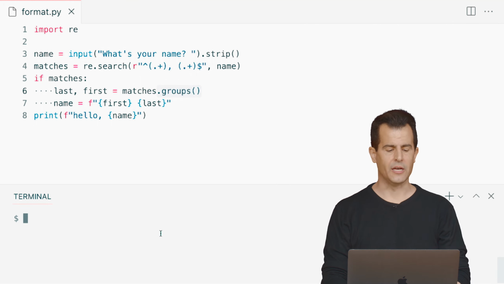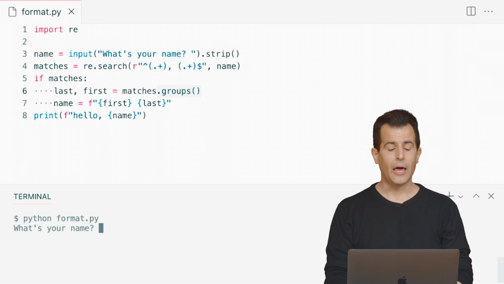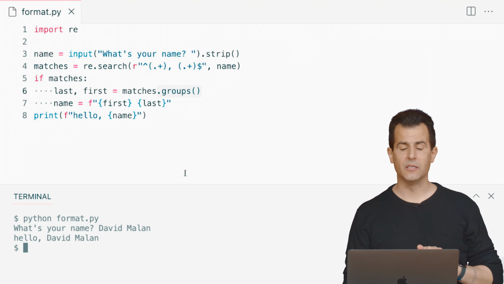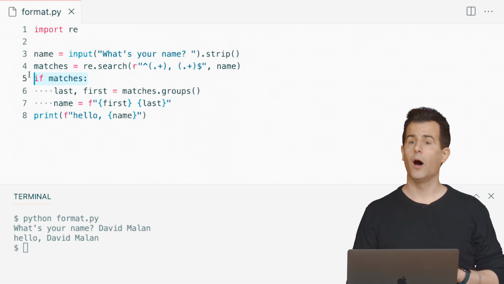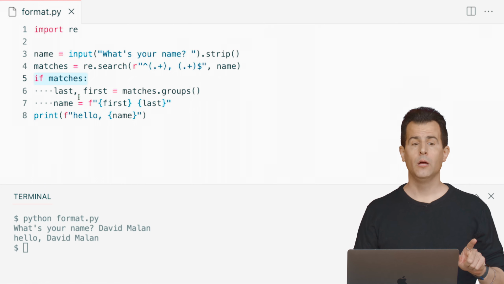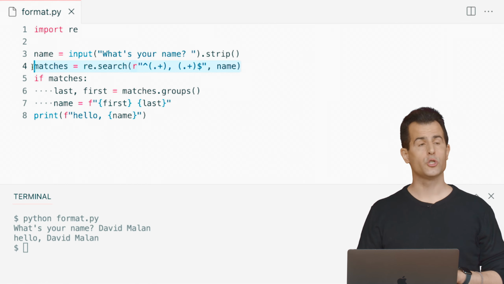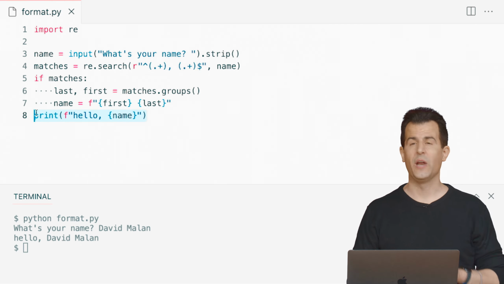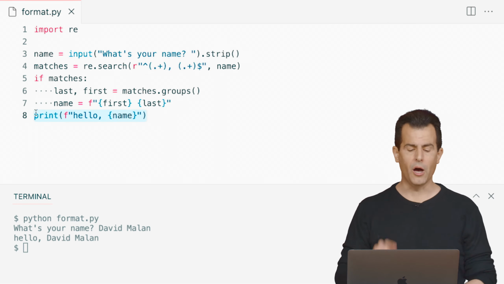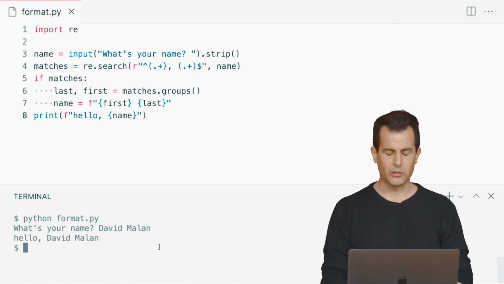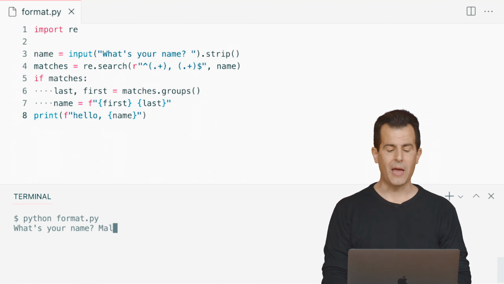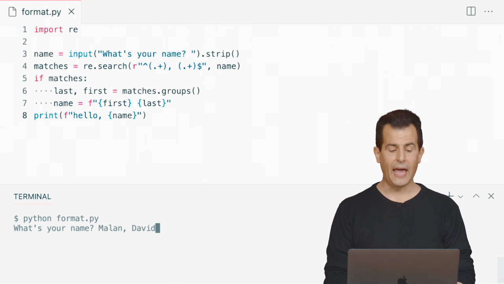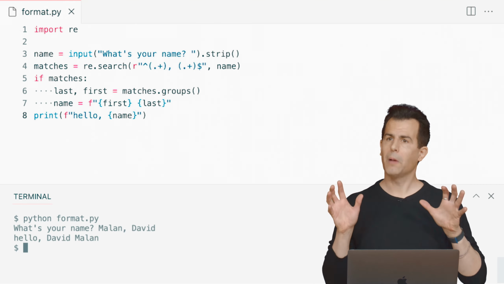So let me go ahead and do this. Let me go ahead now and run python of format.py, enter, and I'm going to type my name as usual. In this case, nothing happens with this if condition. Why? Because I did not type a comma, and so this search does not find a comma, so there are no matches. So we immediately just print out hello name. Nothing interesting or new there. But if I now go ahead and clear my screen and run python of format.py and do Malan, comma, space David, enter, we've reformatted my name.